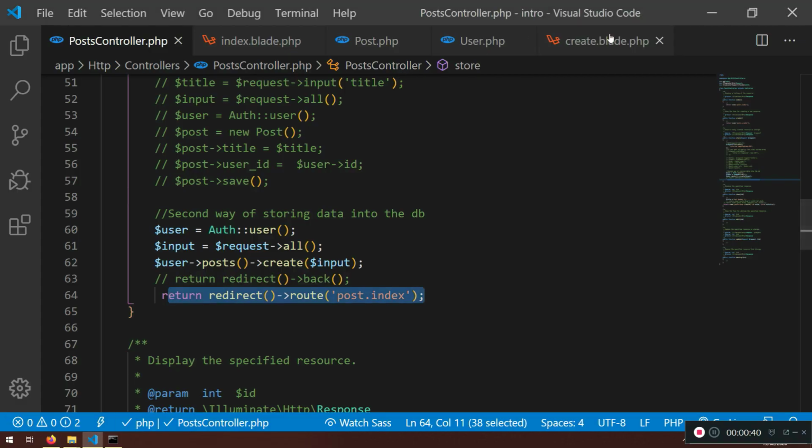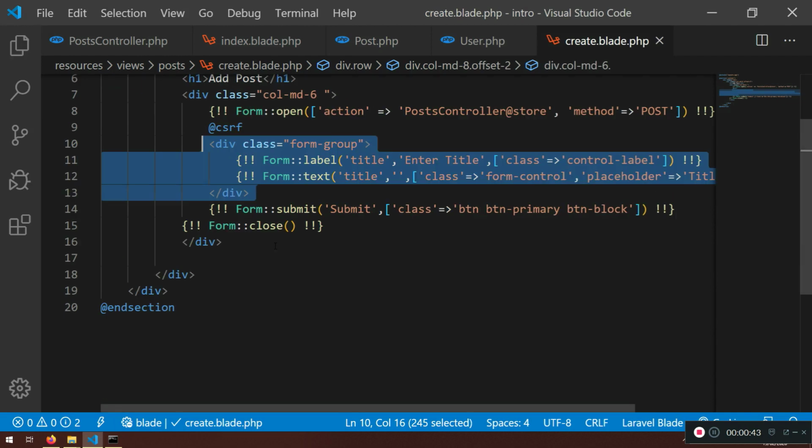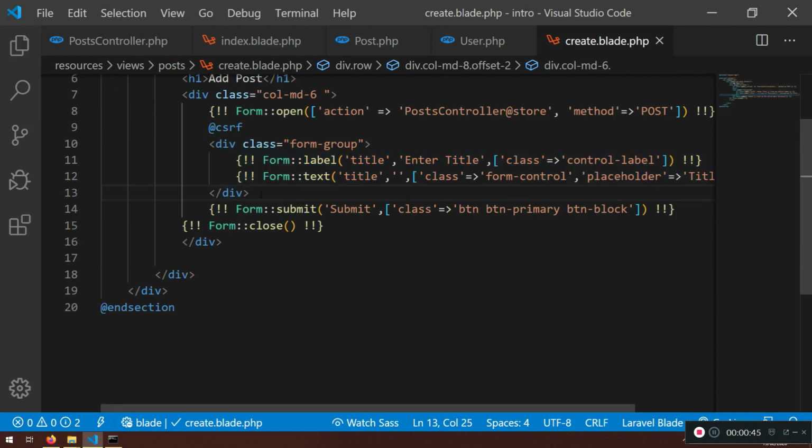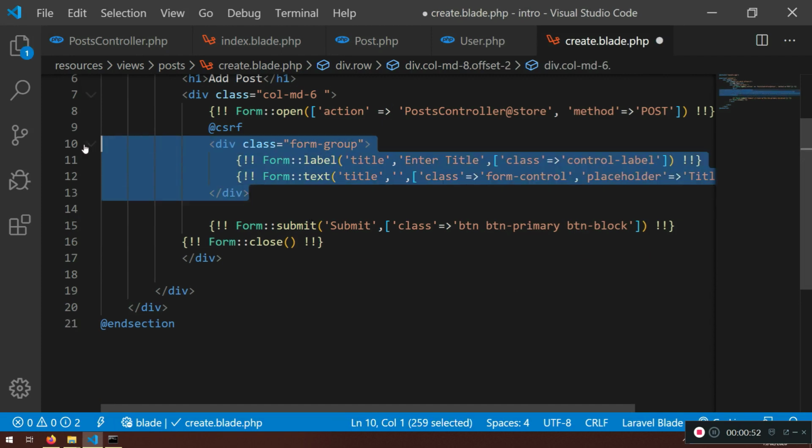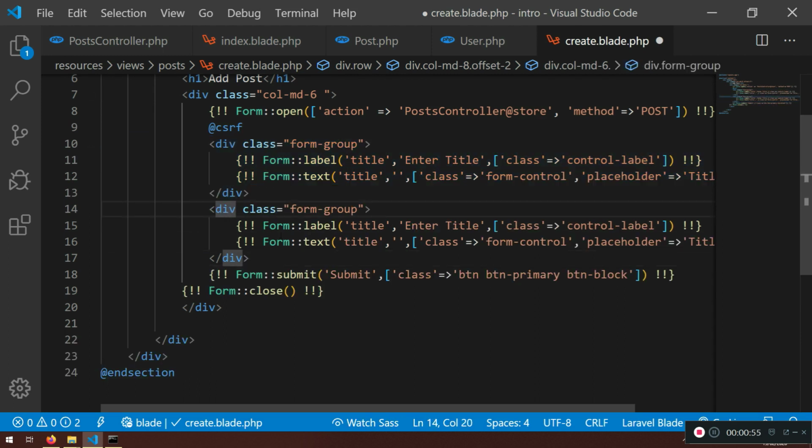For that reason, we need to go to the create.blade.php, and I hope you know where it is. It's in resources views. Now, I'm just gonna copy the same thing, not to waste your time. But here the label will be for the body, and you can say body. Now here as a control label, even if you remove this class, it's still gonna look nice. So let's just clean this part a little bit.